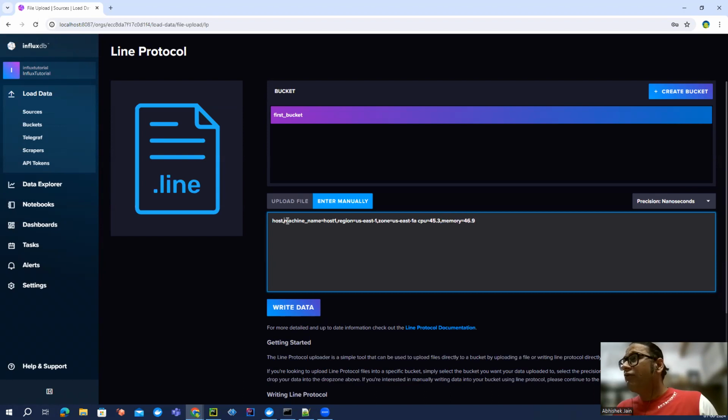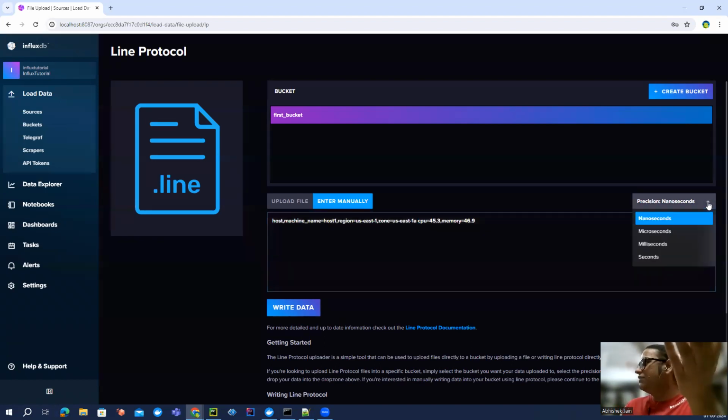So after the first comma, whatever key-value pairs we have before the first space, all of those are going to be tags for us, which are not going to change so frequently. But these two values, which are fields, are going to change continuously. Now, in which precision do we want to write?